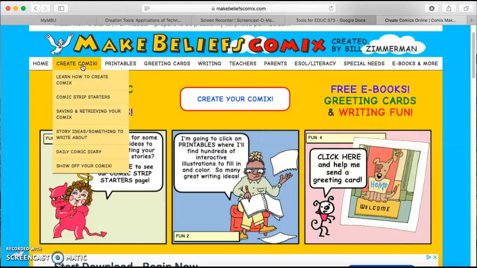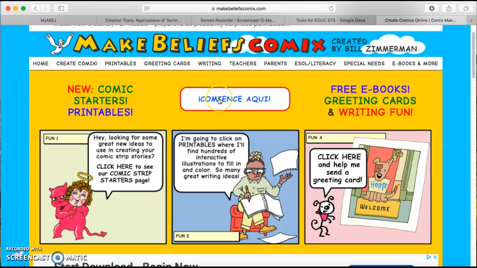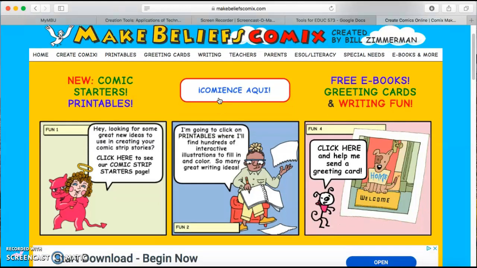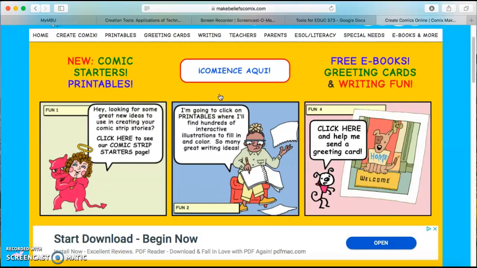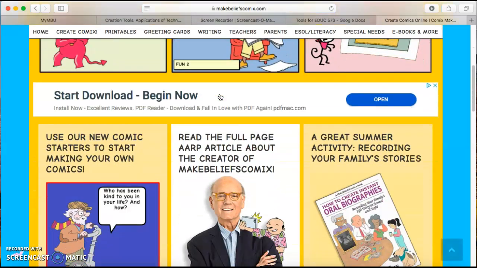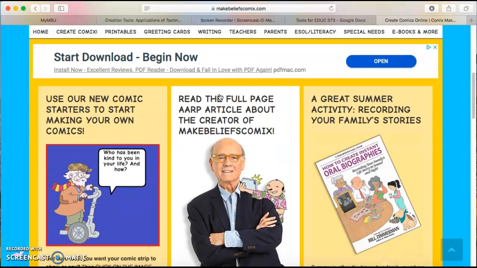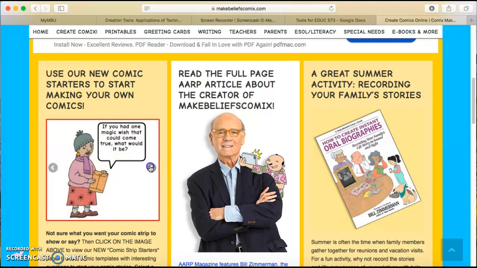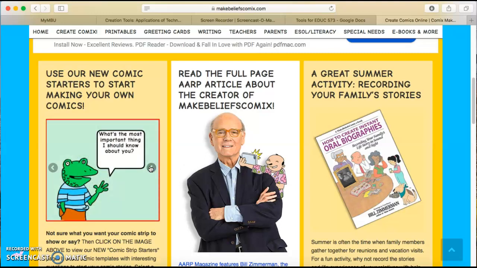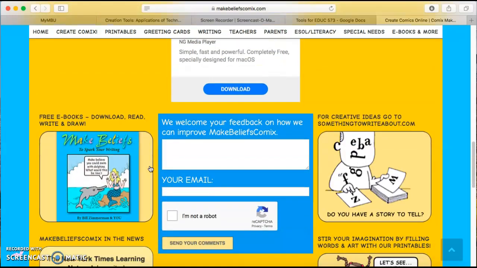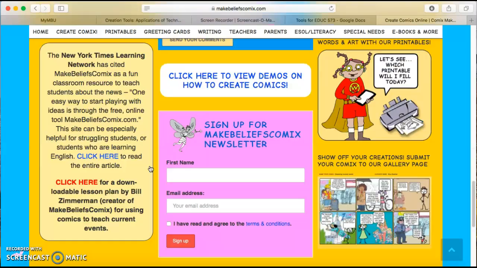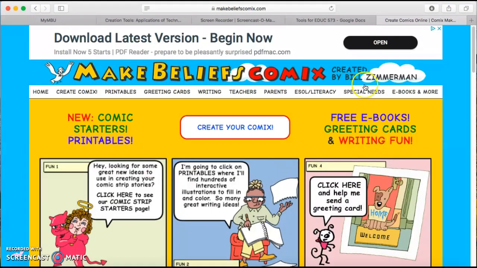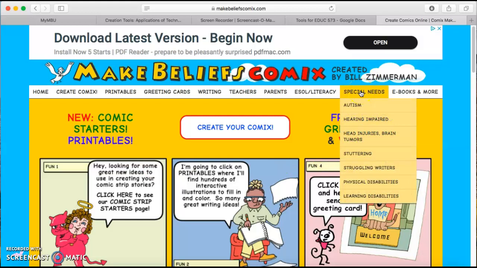So how you create your own comic, you can see here. It can be used for all sorts of things. Some of the suggestions that they use are just introducing, talking about yourself. You can do it as like biographies, that sort of thing. It says it's great for students who have a hard time expressing themselves or something like that.